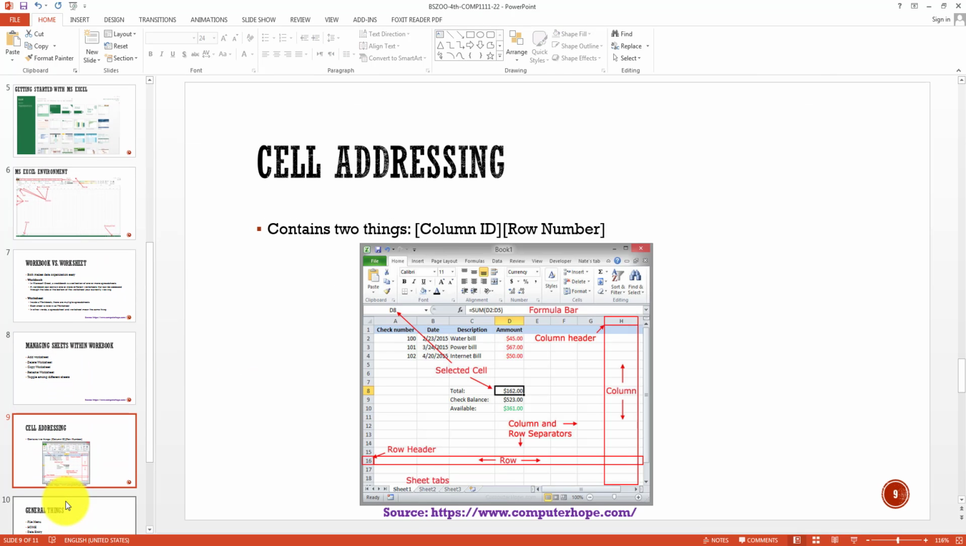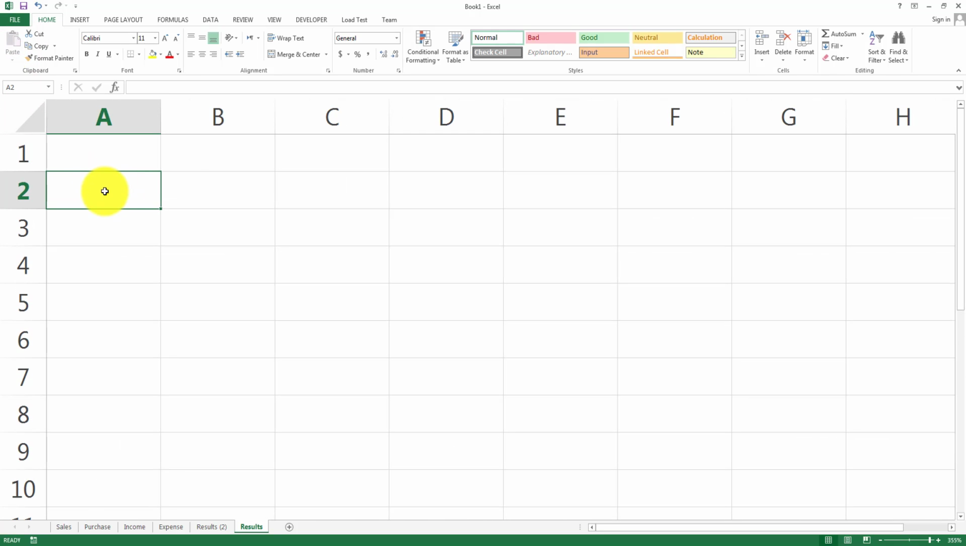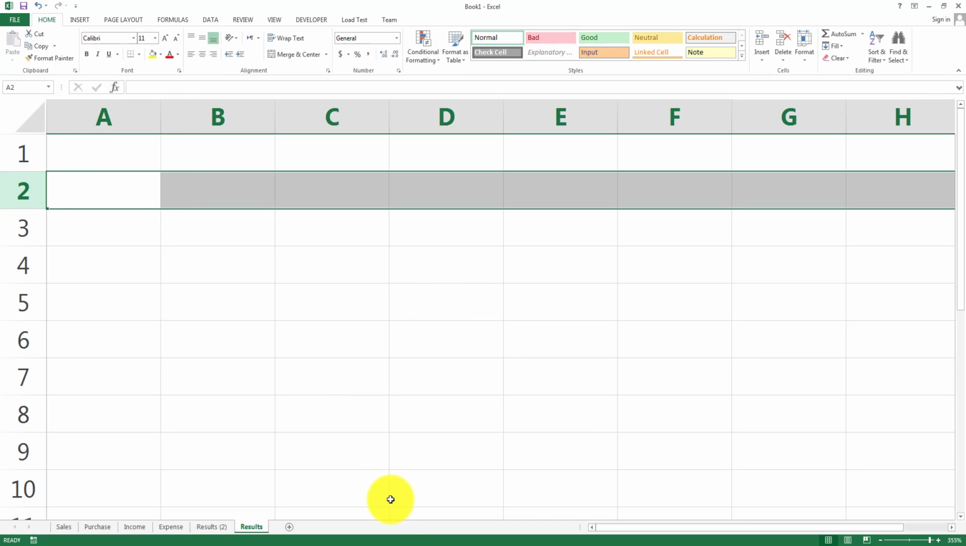Now the next important concept is cell addressing. How does cell addressing work? In Microsoft Excel, cell addressing is very important. Without cell addressing we cannot do anything. For example, I go to this sheet and click on this cell. Now this cell has a unique address. It has a column number, it has a row number.